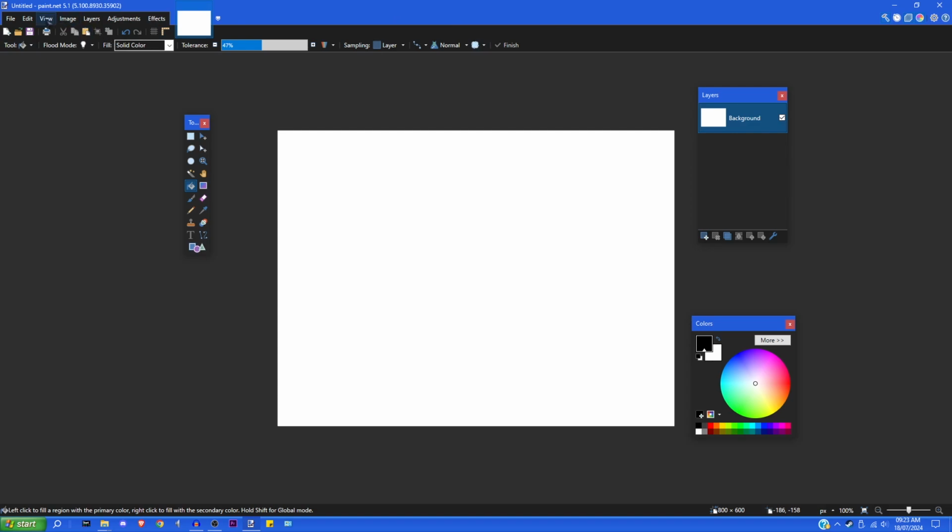Again, there is other stuff like file, edit, view, image, layer, adjustments, effects. There is all that, but again, I'll talk more about that in depth later on.